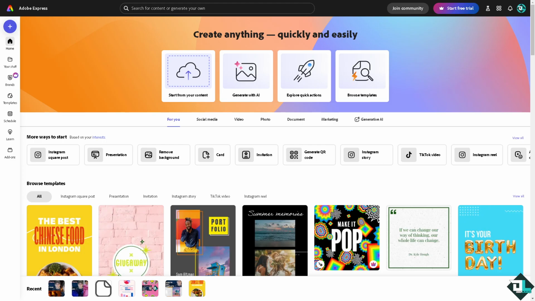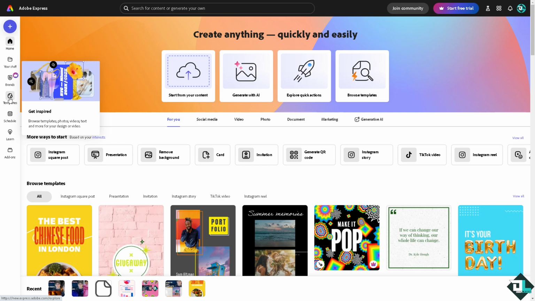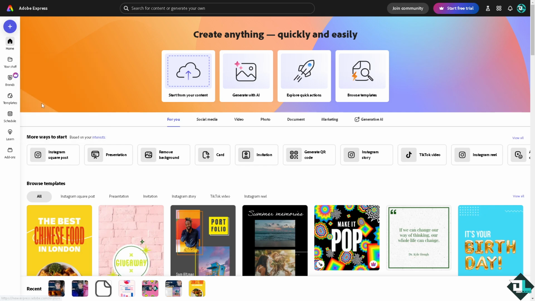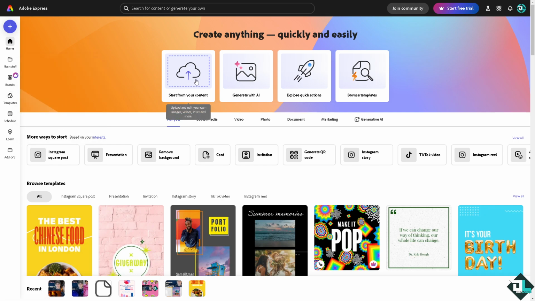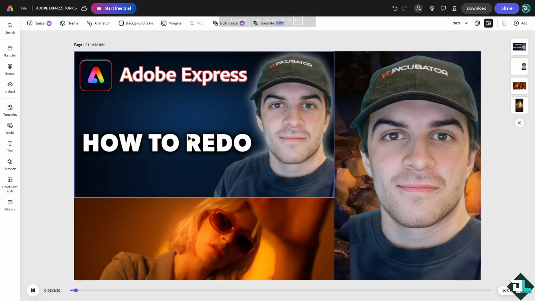To redo an action in Adobe Express, it's very simple because you can use the redo function, which allows you to revert the last undone action. How can you do it? Simply go to the project or design that you're working on. If you haven't already, just go to the template section, wherein you can browse some of the amazing, inspiring templates that you can begin your work with. Or if you want to start from scratch and upload your own content, just click this button. In my case, I'm going to be choosing this one.